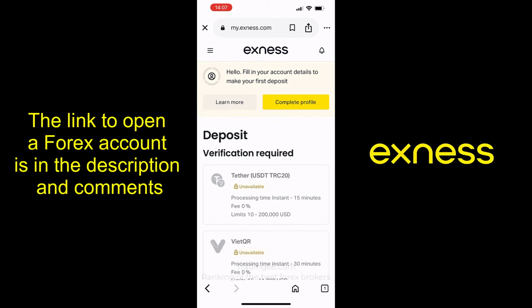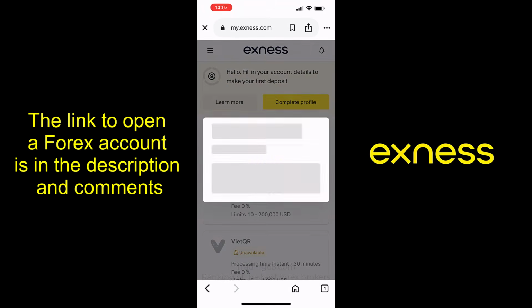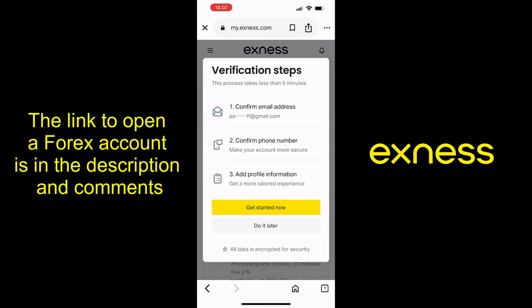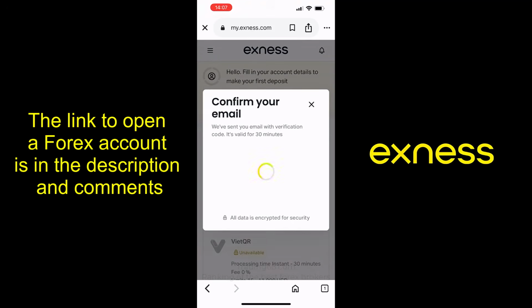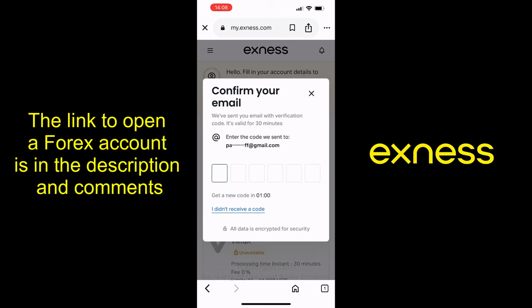You need to fill in your account details to make your first deposit. Click Complete Profile to proceed. The verification steps include confirm email address, confirm phone number, and add profile information. Click Get Started now. A verification code will be sent to your email. Please check your email.